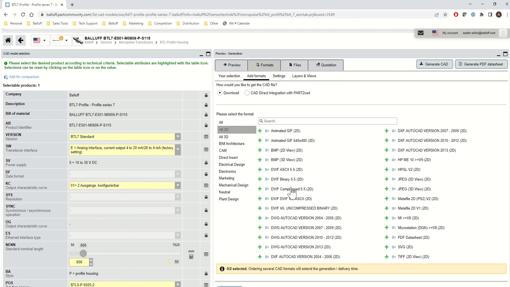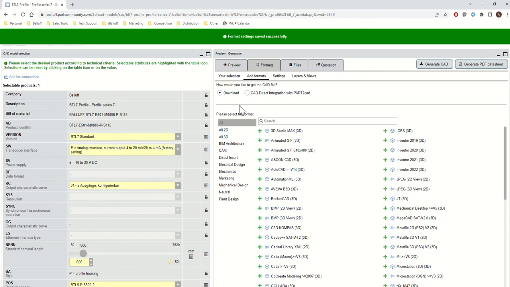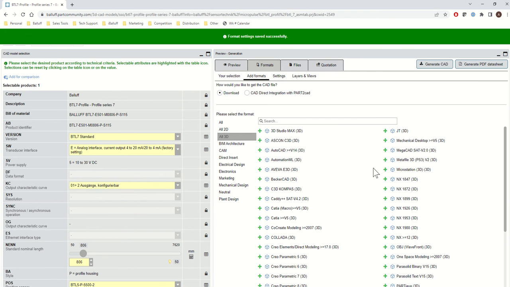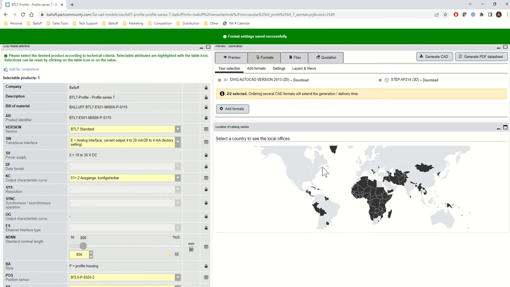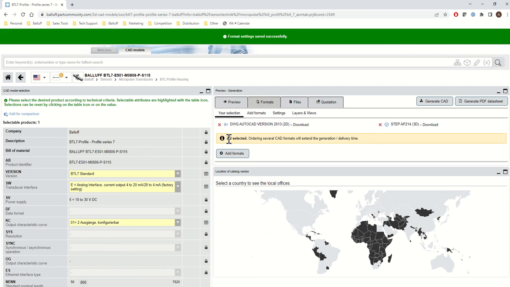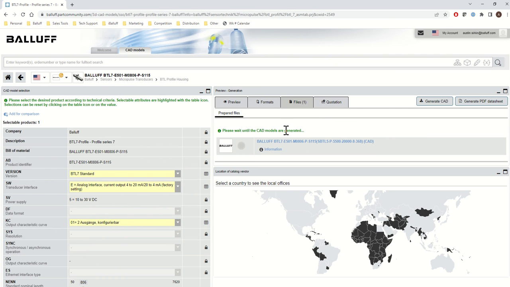So first I'm going to download this AutoCAD 2013 2D file. And then I'm also going to add in a 3D format, and let's do a step file. So you can choose two at once to download. So I've got my two here chosen. Next step is the final one. Click on Generate CAD. You'll see here's the part number we've configured.